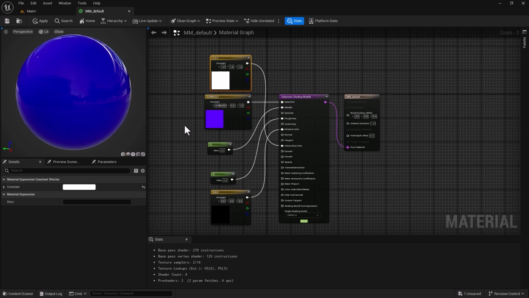Also, if for whatever reason you disable Substrate in your project so it's no longer Substrate enabled, any Substrate material that you have will render out black. So that's another thing that you need to be careful about. You either work with a Substrate enabled project or you're not. You cannot mix and match and have both.